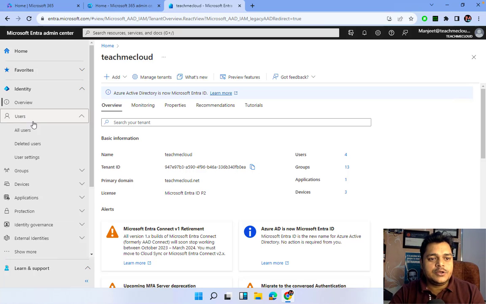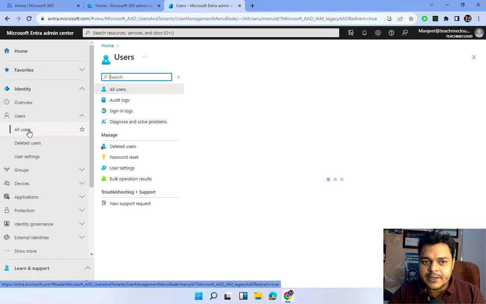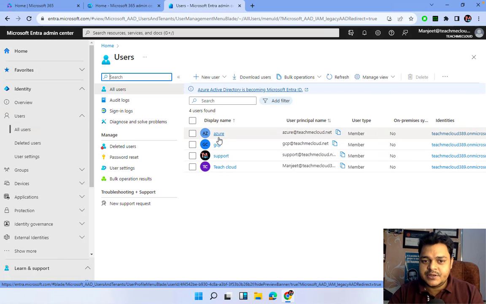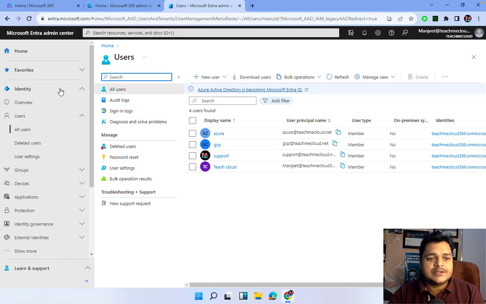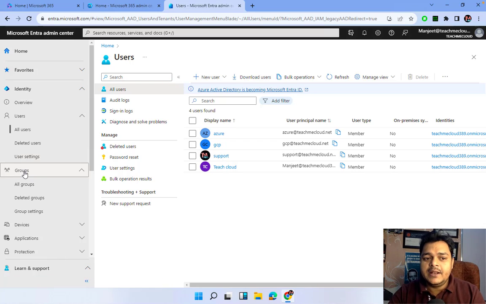Let me click on Users, and we have already created multiple users. In the previous class, we created Azure, GCP and support, three different users available on our Azure Active Directory panel. So I'm going to create a group, and let's talk about how many types of groups are available in Azure Active Directory and why we need to create groups in a production environment.